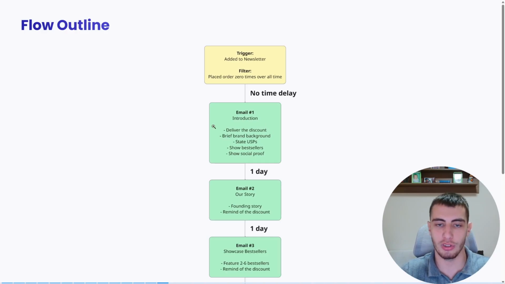Now, that doesn't mean that you're going to do every single one of these things. You're absolutely going to deliver the discount, but anything other than that is kind of optional. These are your building blocks. You can deliver the discount and then show USPs and maybe social proof, but not give brand background and bestsellers. That's fine. Or you just deliver the discount and then show social proof. Or you deliver the discount and all three of these. That's fine. The main thing is the goal.